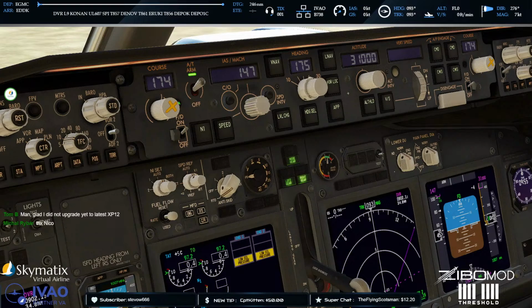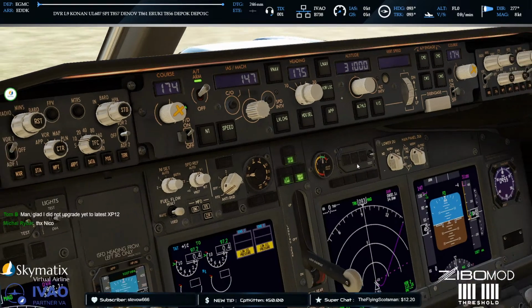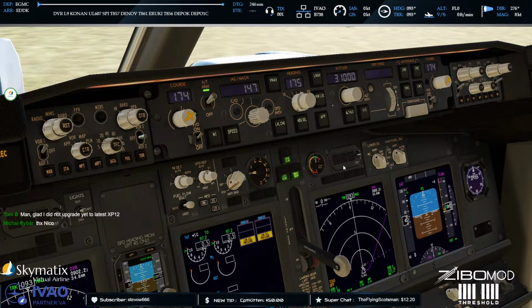Yeah, I've got two copies of X-Plane. That's the only reason I can go and fiddle with it. But I've learned my lesson. I don't just upgrade because there's an upgrade. It bites you in the butt more than once.